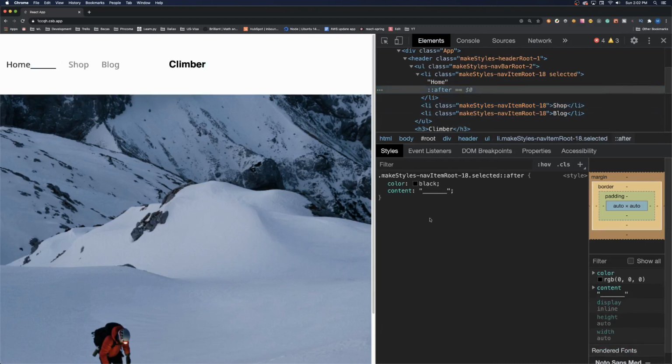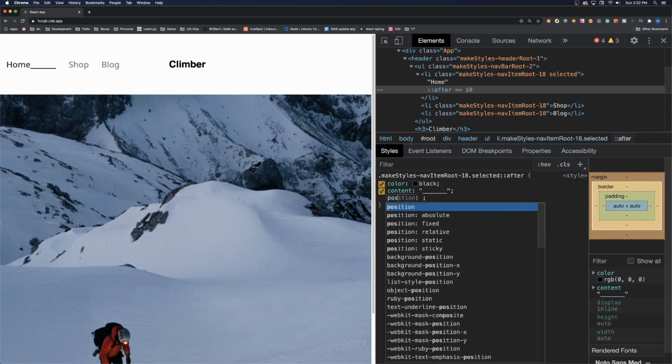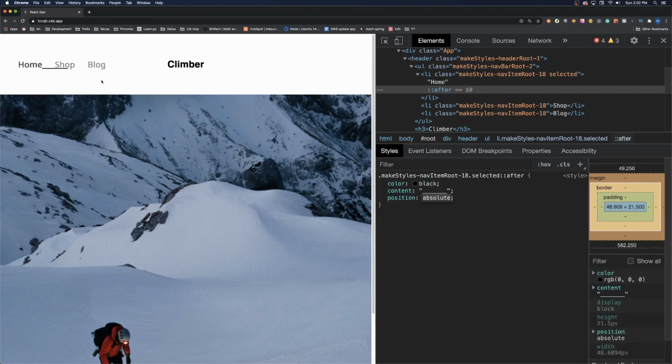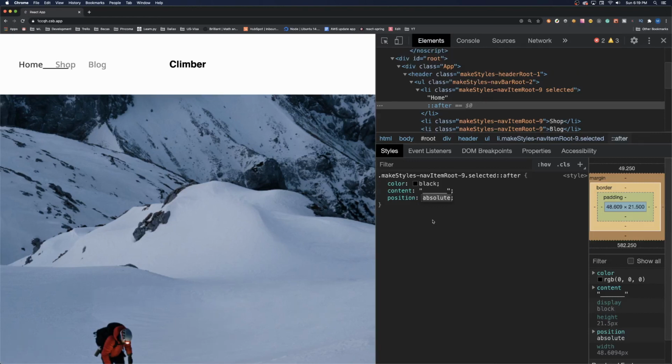And now, like we did before, we can play with the styles right here in DevTools just to see how things change. And then when we have the thing that we actually want, we can just move it to the code. I mean, it's just a way to do it. So I'm gonna say position absolute. And we can see that that already moved this a little bit. Now shop is on top of it.